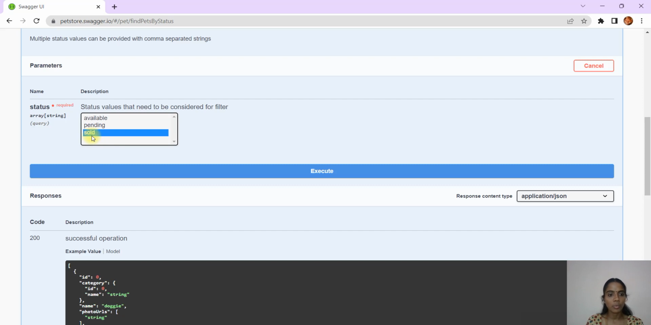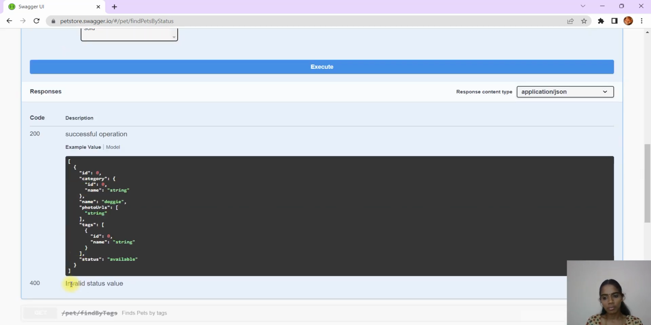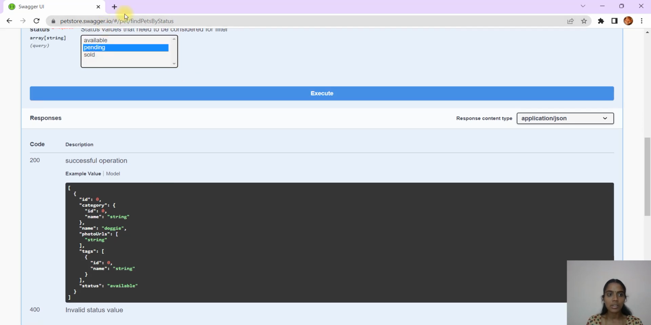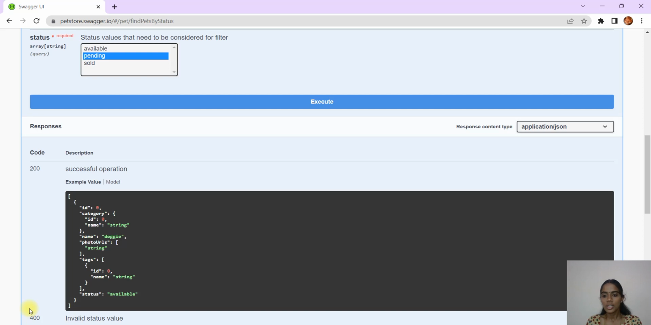You are supposed to click and select one. You cannot add any data by yourself because this is not a text field. This is one of the ways of selecting query parameters. Because of this, there is no chance that you get a 400, because you will receive 400 only if you give an invalid status value. But all these statuses are valid and you can select only one of them. So the possibility of getting a 400 is almost zero.